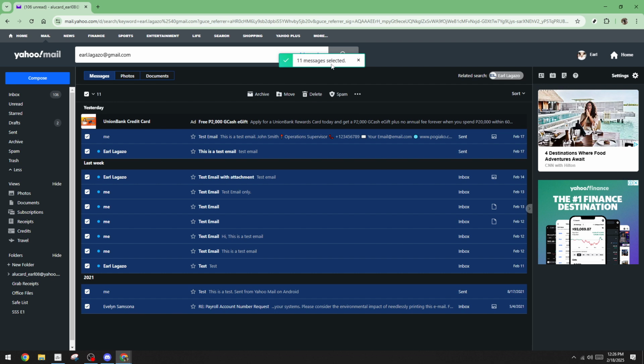However, if the sender has flooded your inbox with numerous emails extending beyond the current page view, you'll want to take an extra step. Above the list, you might notice an option that says Select All Conversations in this search. Make sure to click it if you have multiple pages of results. This ensures that every email from this sender is included in the selection, not just those visible on the first page.